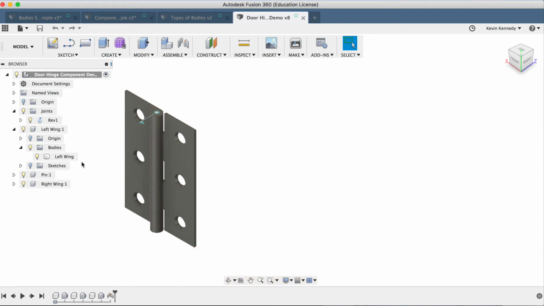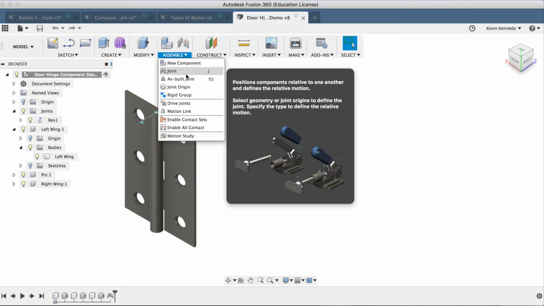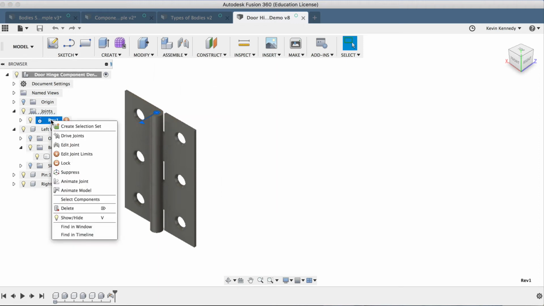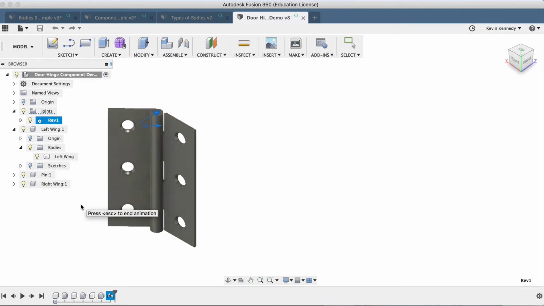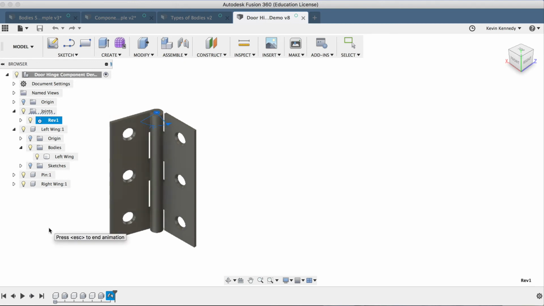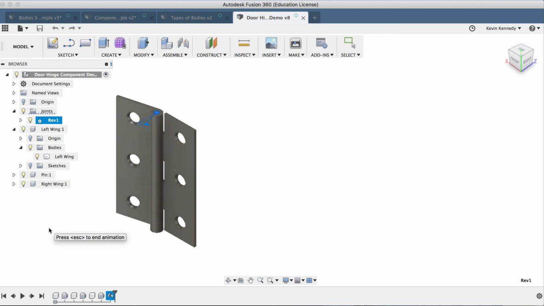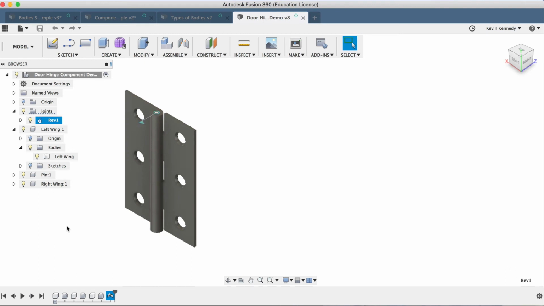Components allow us to use joints to assemble and create mechanical relationships. So if we take a look at this door hinge example, you'll see that it moves based on the joints I applied. But if I had created this with bodies and not components, then I would not be able to apply these joints. Another trick and handy thing with components is that you can activate components, which offers many advantages.